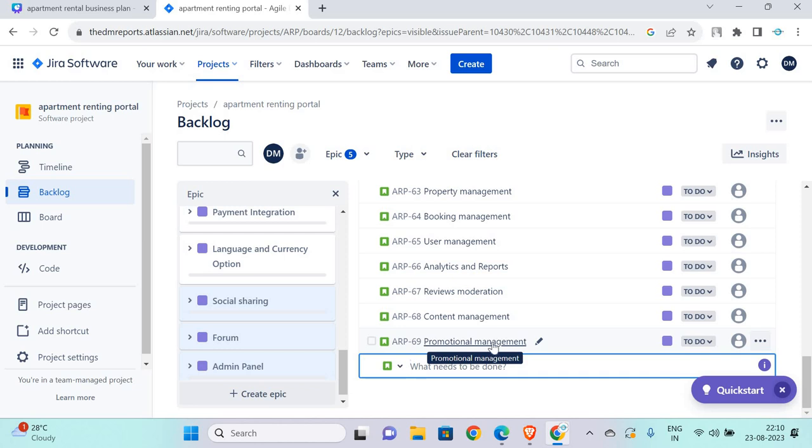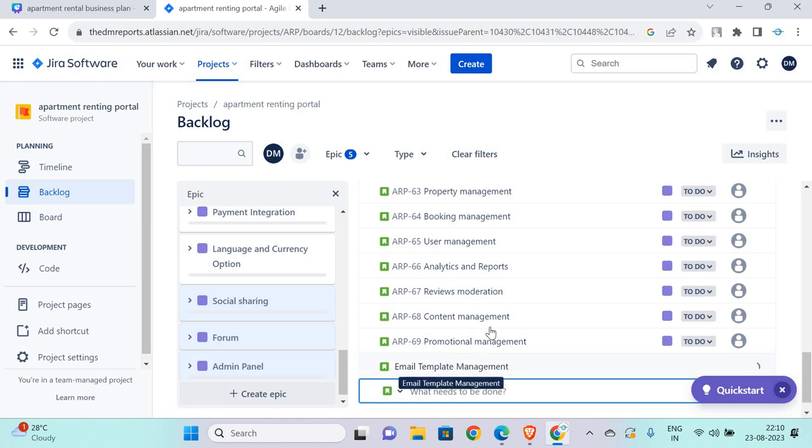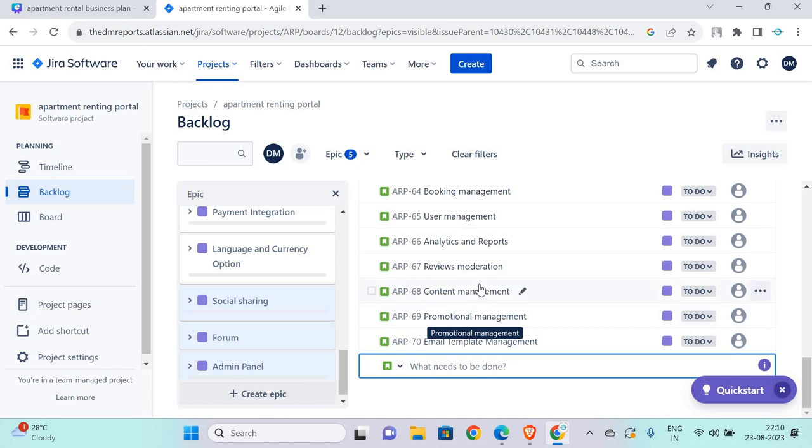If you want to, we can have email template management in the backend, by using which you can send them email notifications using certain formats of the templates. Customizing and managing email templates for booking confirmation, notification, everything can be done from here.